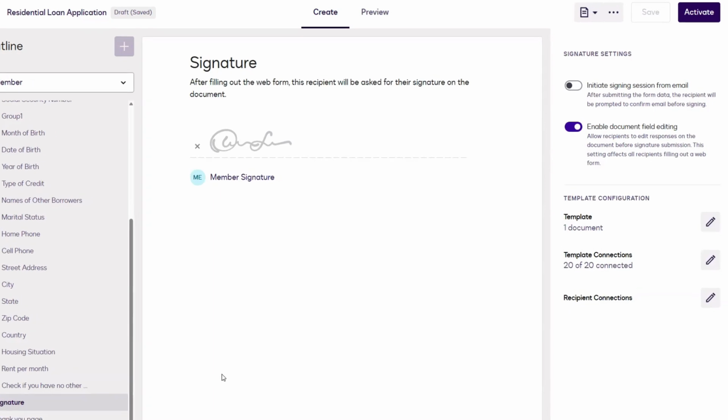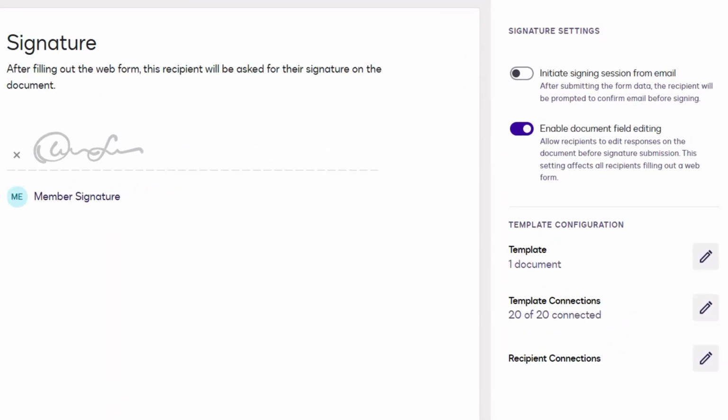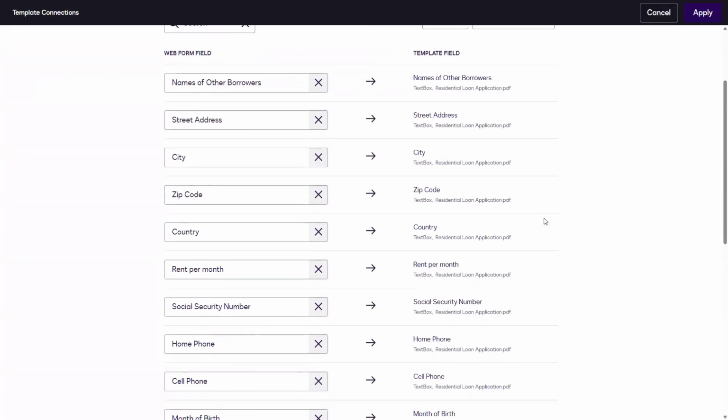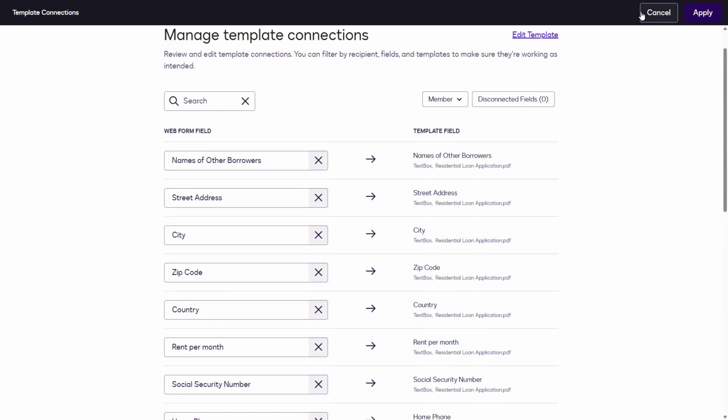Now, here in the right panel, we have some interesting options, including a direct link to edit the web form template copy by clicking the pencil icon here. You can also see which supported fields in your template are connected or mapped to fields in your web form by clicking on the pencil next to Template Connections. This shows you the data labels of the fields on the template and the names of their mapped fields on the web form, and you can change these around and remap them.